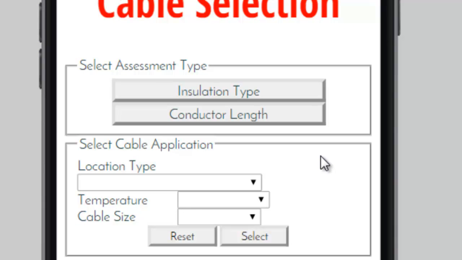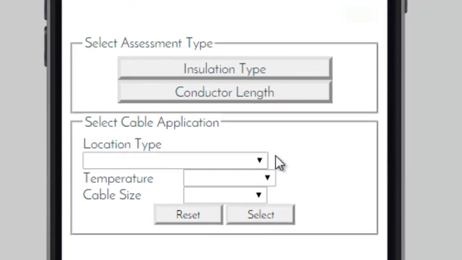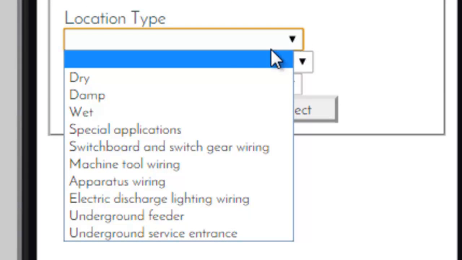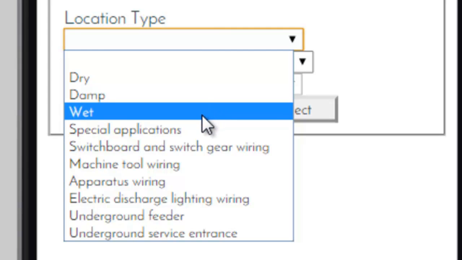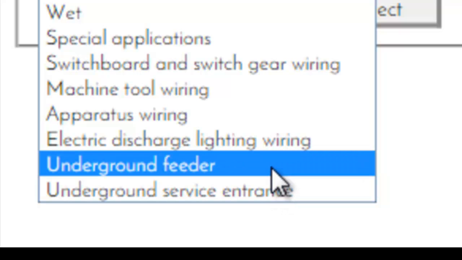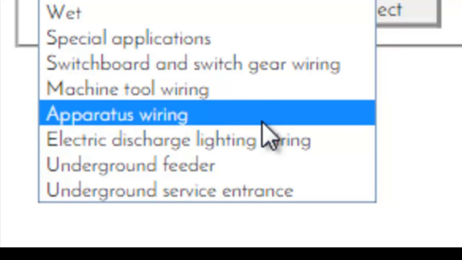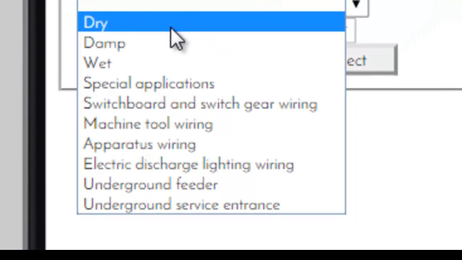Electricians and engineers know that when we are selecting cable, we have to be careful about the environment that it's installed in. So for example, is it a dry location? Is it a wet location? Maybe it's a service entrance cable. No matter what it is, we have to select a cable that is specific to the conditions under which it's going to operate. So let's say that we want to have a cable for dry locations.